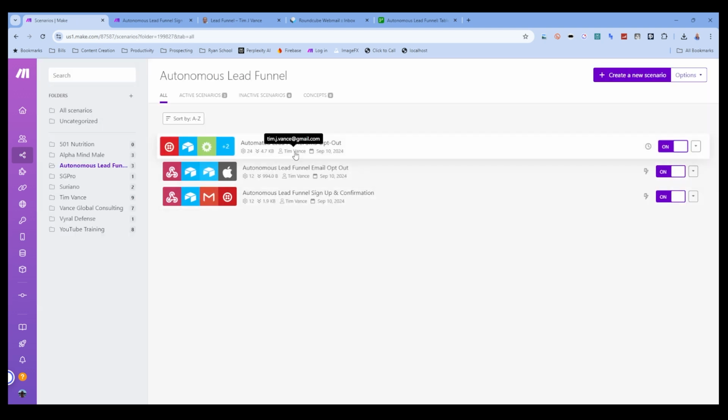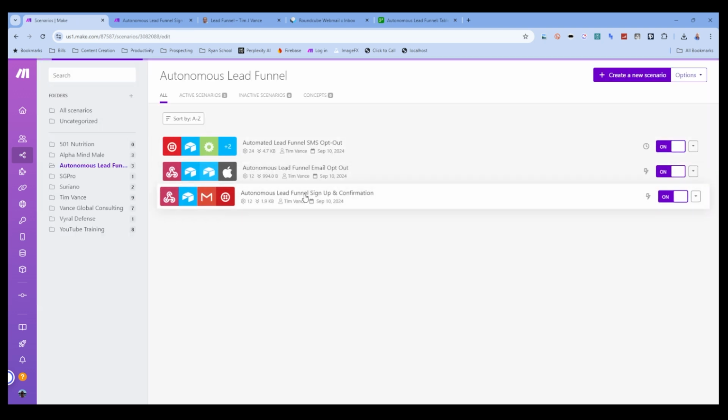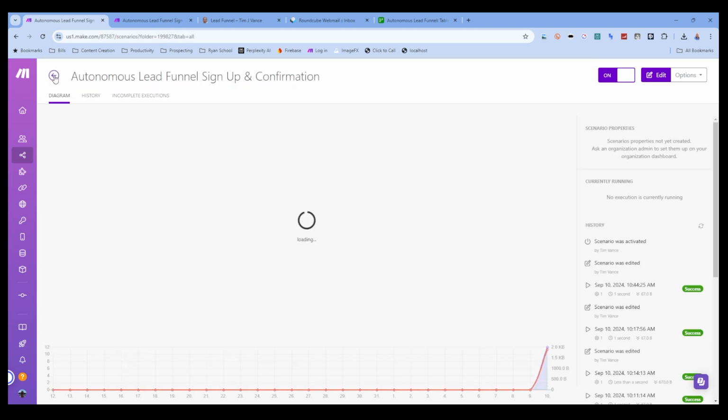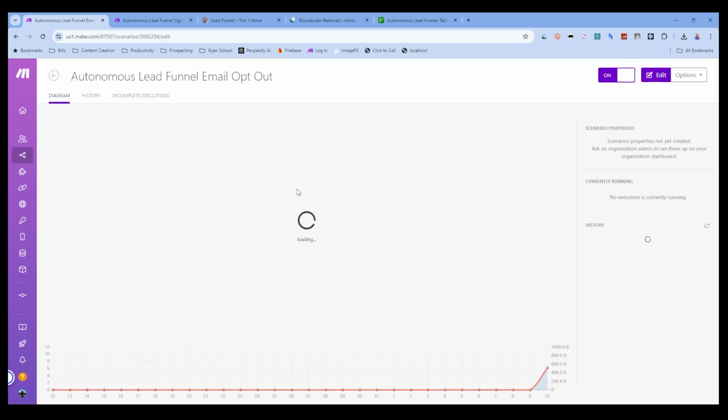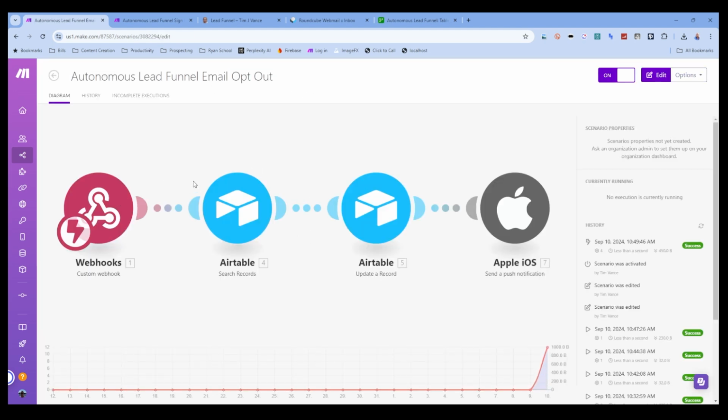Okay, then the next thing you want is the opt-out. So for a, back out, wrong one. This is the one you want for the opt-out. So for the opt-out, we're going to come in, we're going to have another webhook. When they click a link in the message, it's going to come through and opt them out, take them out of the table, and send us a notification.